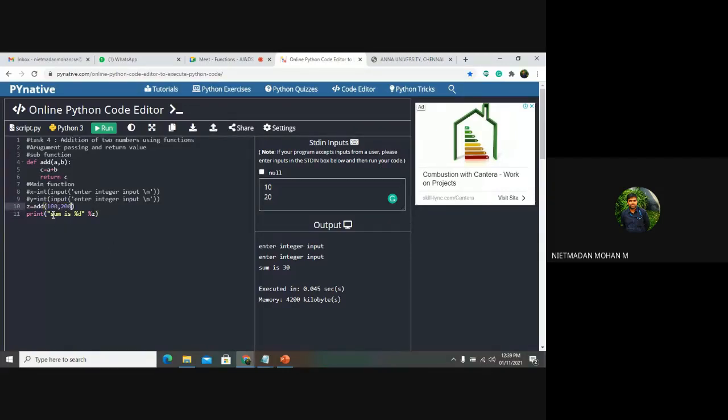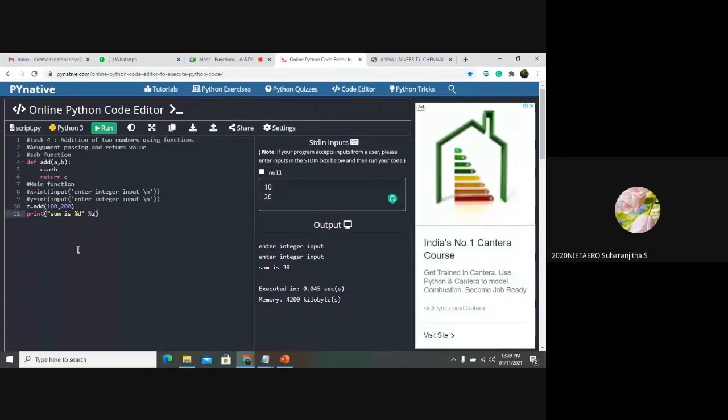100 and 200. So what will happen? 300, sir. What will happen is the main function has been called, and the first line will be executed. It means z is equal to, we are calling a function, add of 100 comma 200. It means a is equal to 100, b is equal to 200.